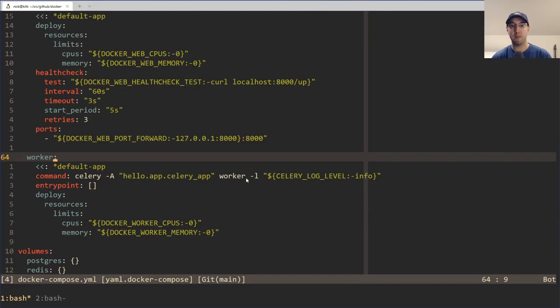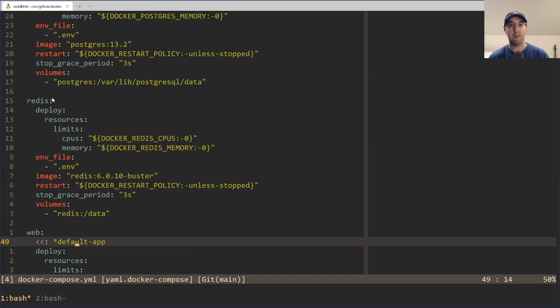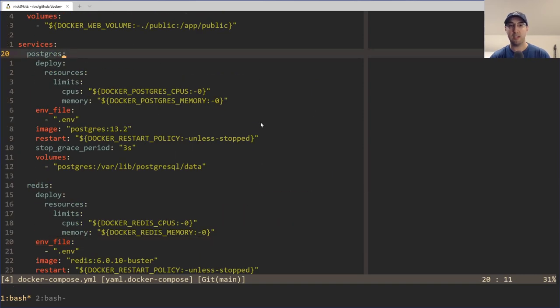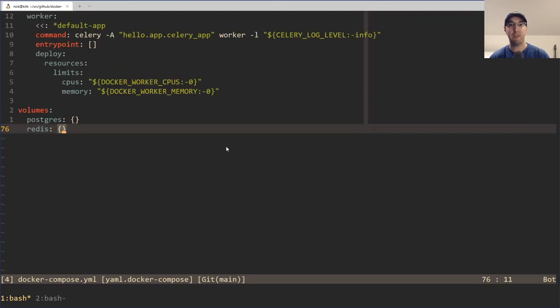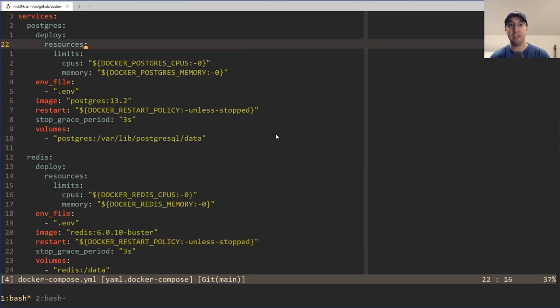But going back to this compose file, there's the worker, there's web, there's Redis, and there's Postgres, but where is Webpack? It's not hiding at the bottom of the file. It is nowhere to be found, at least not in this file.